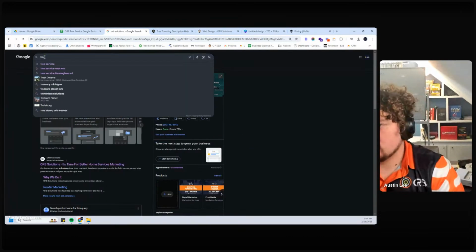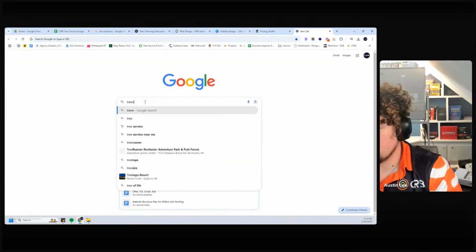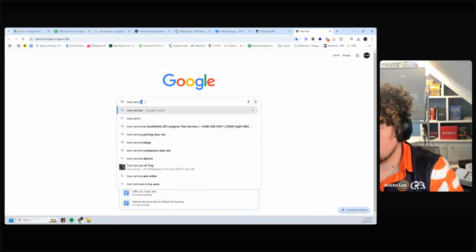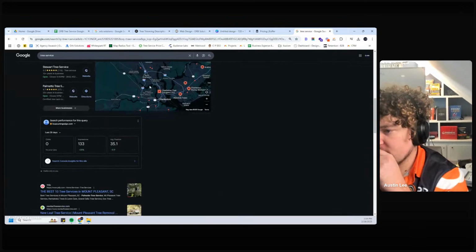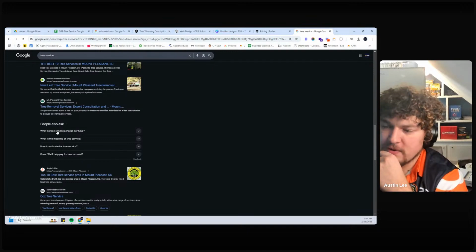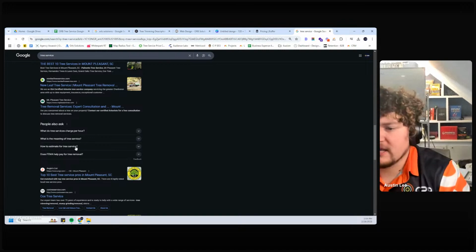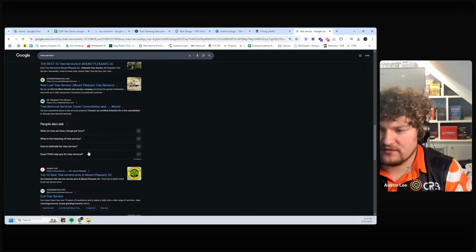Go to Google. I'm going to open a different tab for this. Go to Google, search tree service. Come down here. What are people asking? What do tree services charge per hour? What do you charge per hour for tree service? What do you mean by tree service? What is included in tree service? How to estimate for tree service? How do I get a free estimate? Do you offer free estimates?